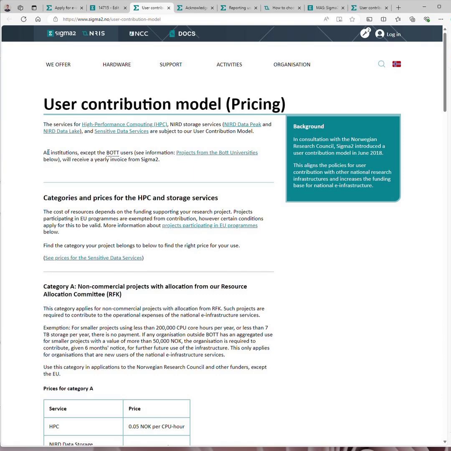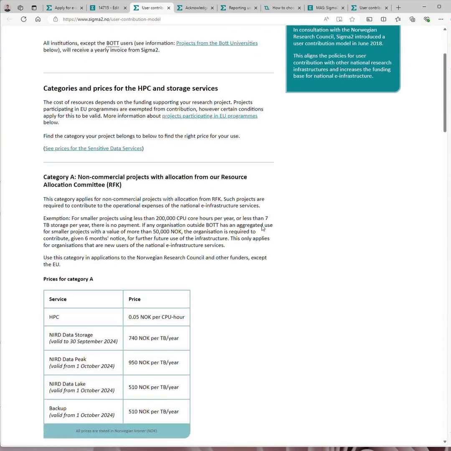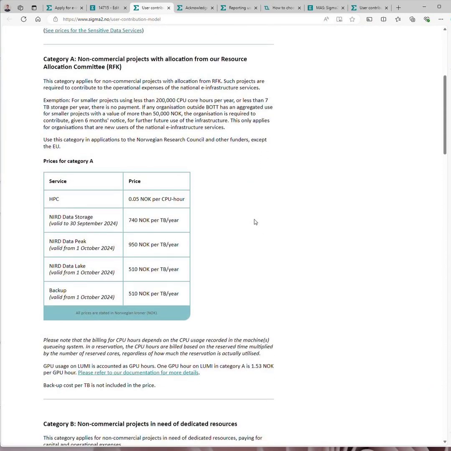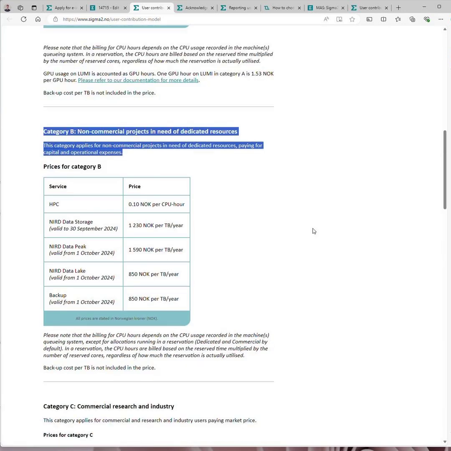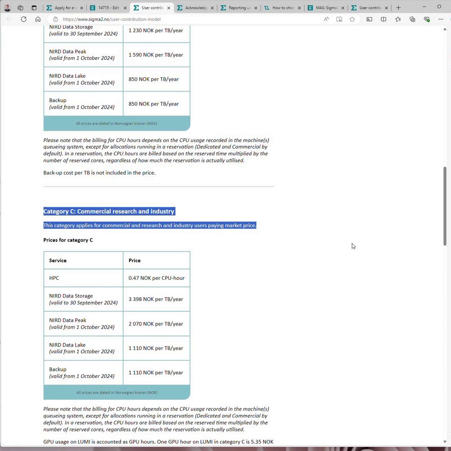Projects with other affiliations than those four are invoiced according to the rates shown on this page. Ordinary research projects are billed according to Category A. Most projects using Sigma2 infrastructure fall into Category A. Category B is for projects that require dedicated hardware reservations and do not wish to wait in the job queue. Category C is for commercial or industry-funded or closed research projects.